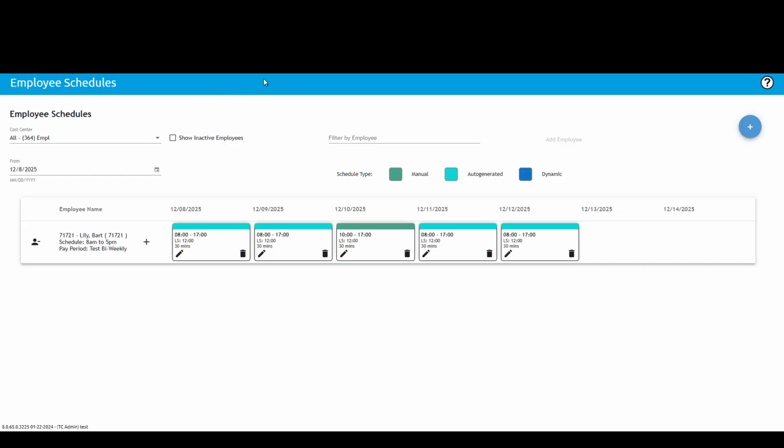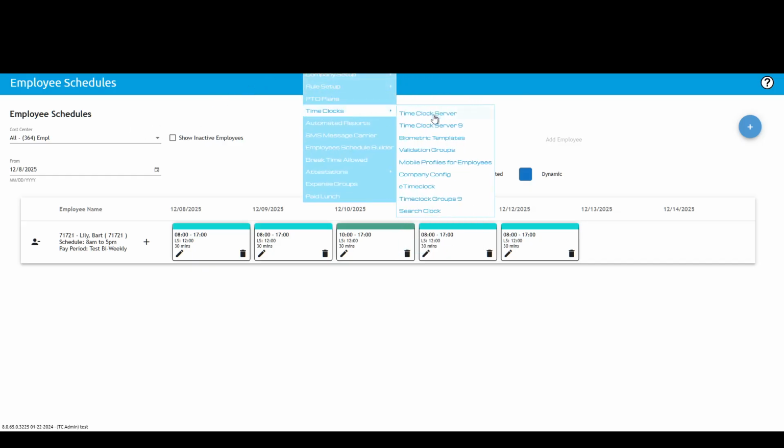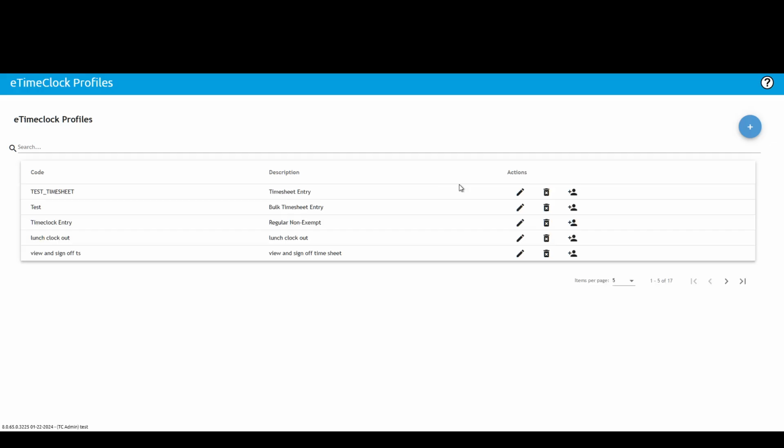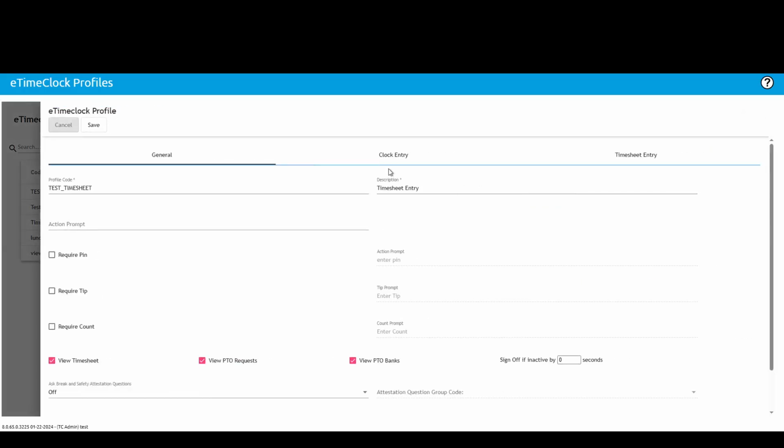The e-time clock page has also been updated to the new one. So again, the same as we're seeing the other new pages: edit, delete, add employees. We can edit this one. I can see it's broken down into 3 tabs.